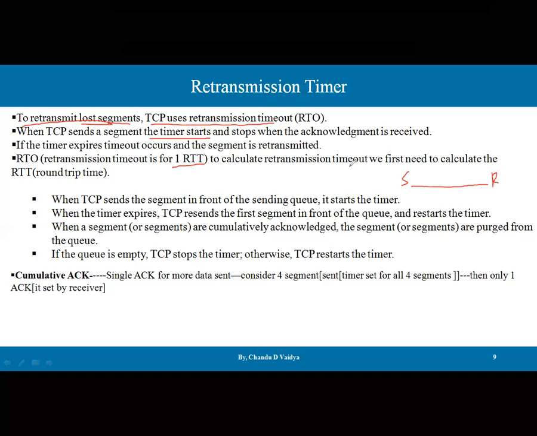To calculate the retransmission timeout, we first need to calculate the RTT, that is the round trip time. When TCP sends the segment in front of the sending queue, it starts the timer. So for better communication, at the queue level also it starts the timer. When the time expires, TCP resends the first segment in front of the queue, then restarts the timer again. Thirdly, when the segment or segments are cumulatively acknowledged, the segments are purged from the queue, deleted one by one. If the queue is empty, TCP stops the timer. Otherwise, TCP restarts the timer again.